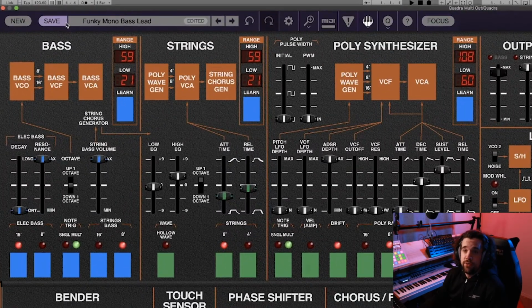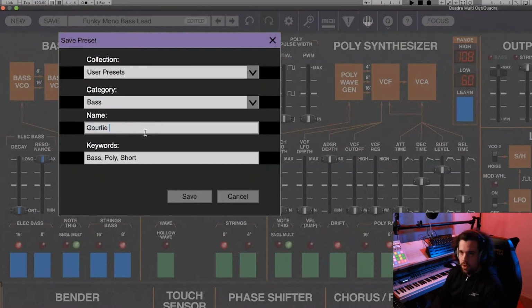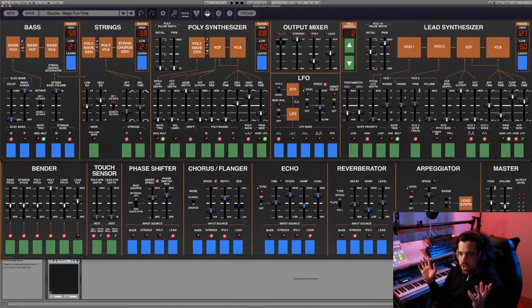Let's go ahead and save this preset. We're going to call it Magic Fun Time. And of course, it's really easy to save your own presets with these Cherry Audio plugins, as with most plugins.